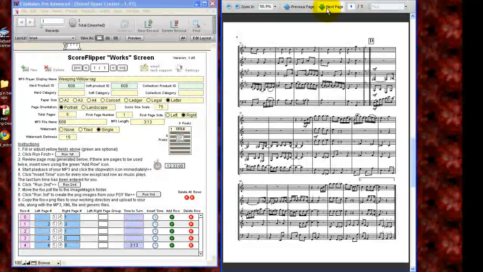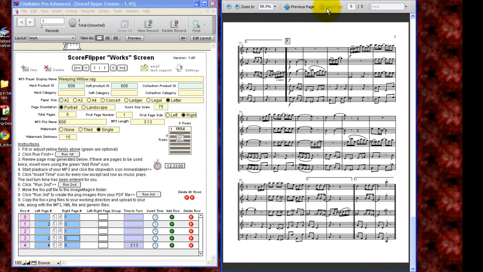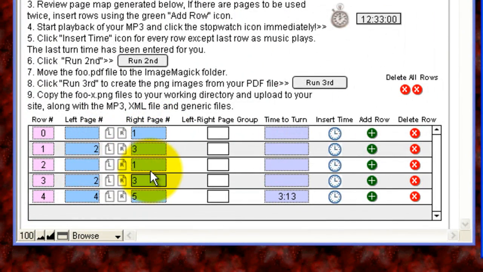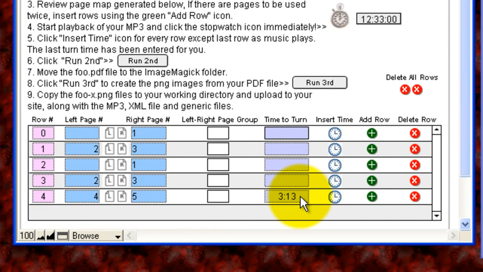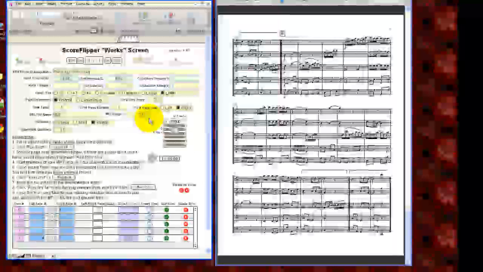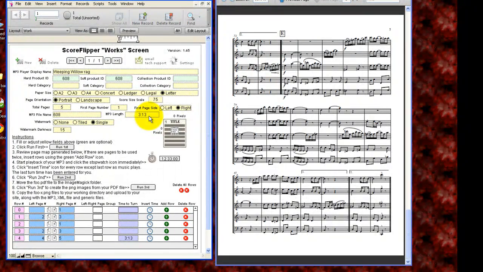And then we go to page 4. That repeats within the page, no problem. And then page 5 is actually the last page of the piece. So you can see here the page turns. It starts on 1, it goes to 2, 3, goes back to 1, goes back to 2, 3, and then it ends on 4, 5. Now you see ScoreFlipper was smart enough to put in the last time, so that's when the piece actually ends, and that's driven off my MP3 length. So now I have to figure out what the page turn times are.